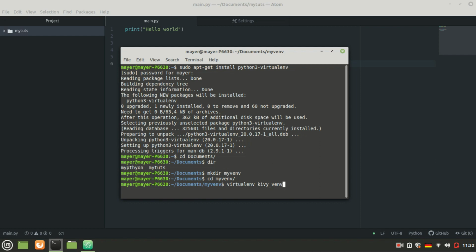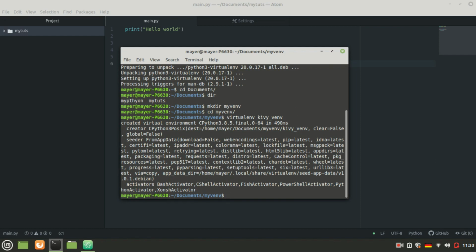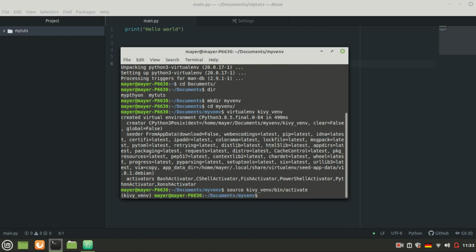venv. Confirm with enter. To activate now your virtual environment, type in source, the name of your virtual environment, /bin/activate. And now you can see that your virtual environment is activated because the name of this virtual environment is in front of your command line. To deactivate the environment, type in deactivate.